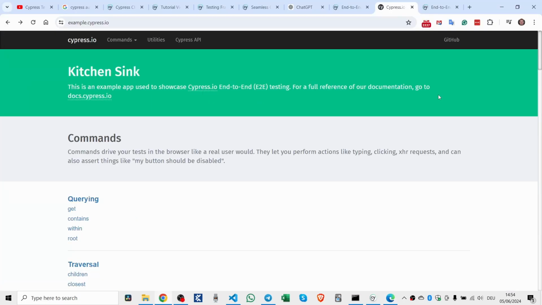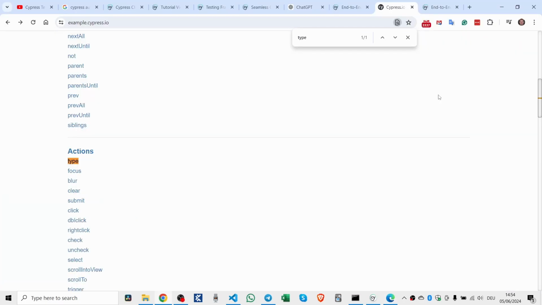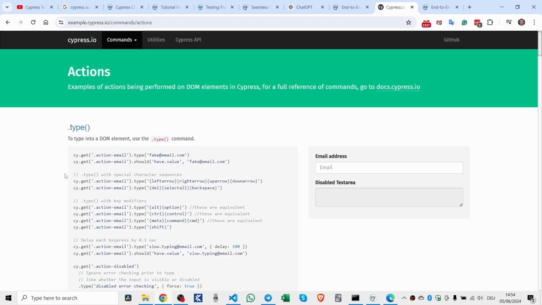Now that we're in the kitchen sink, if we search for type, you'll see it appears here. We click on type, and the page that comes back contains commands and actions. Okay, so let's go back.